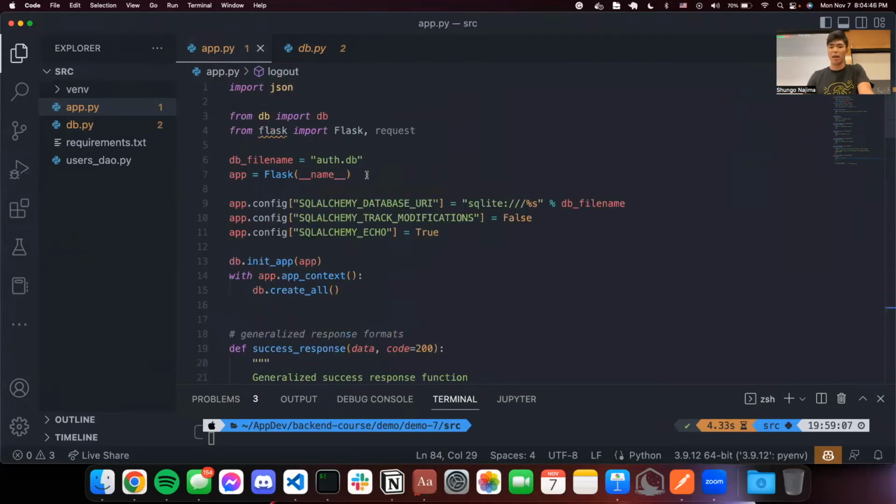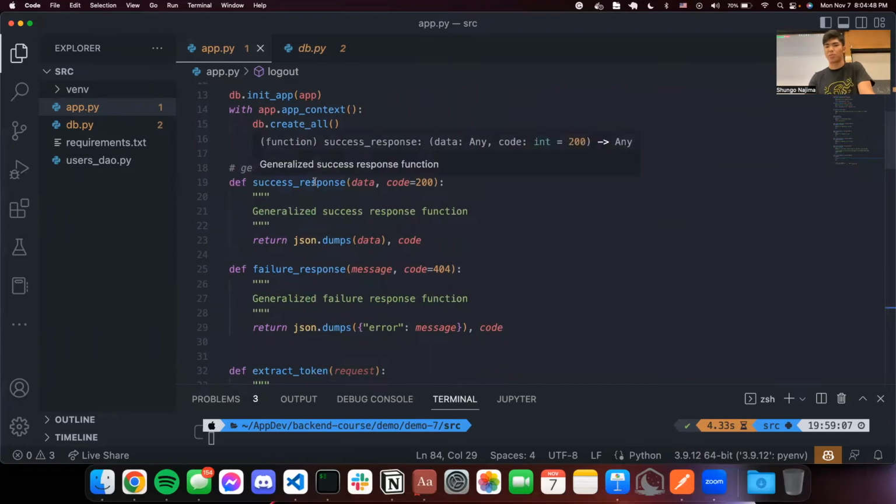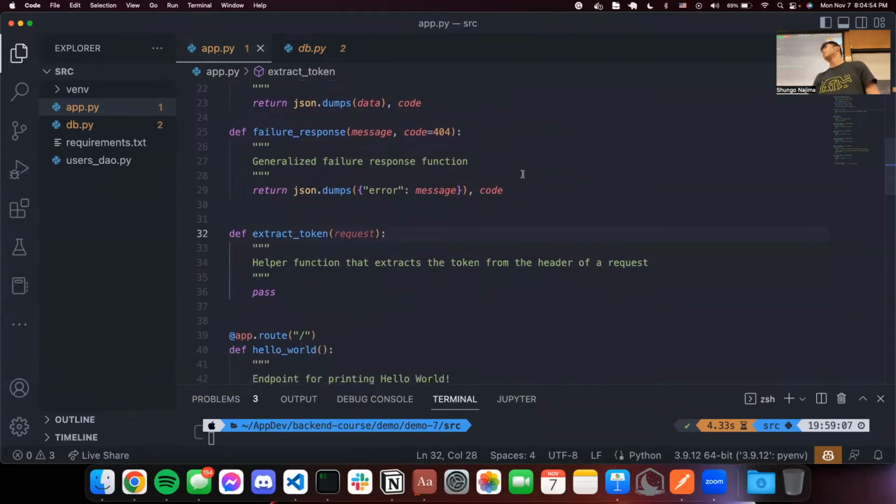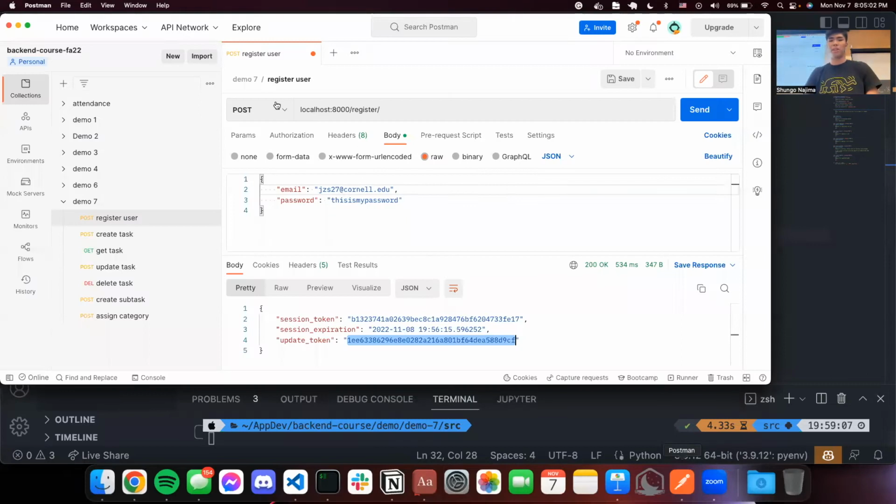So we have our generalized response formats that we've seen since PA4 or PA3, I think. Extract token. So again, like Jessica covered in lecture, each HTTP request has multiple parts to it. So if you look in Postman, you have your request method, you have the request URL, you have the request body, and you also have this thing called request header, which is this tab right here. And this is where we're going to be passing in our session token instead of in the body.